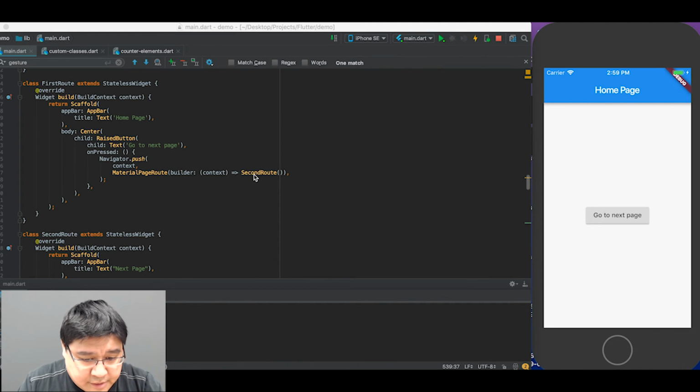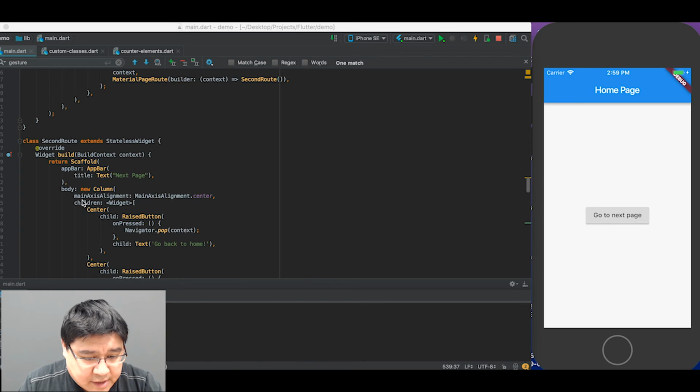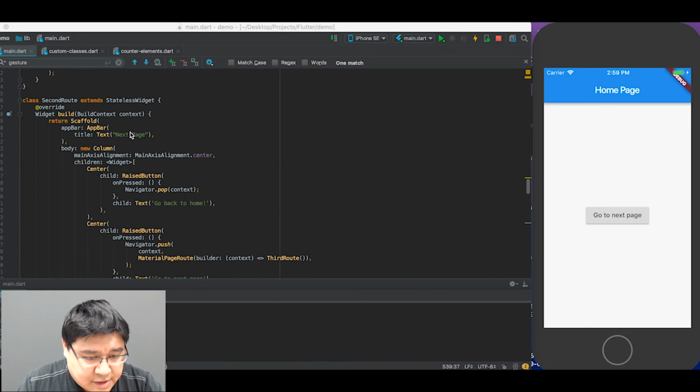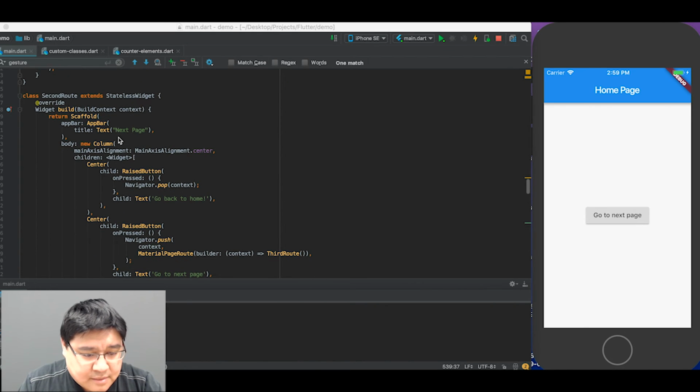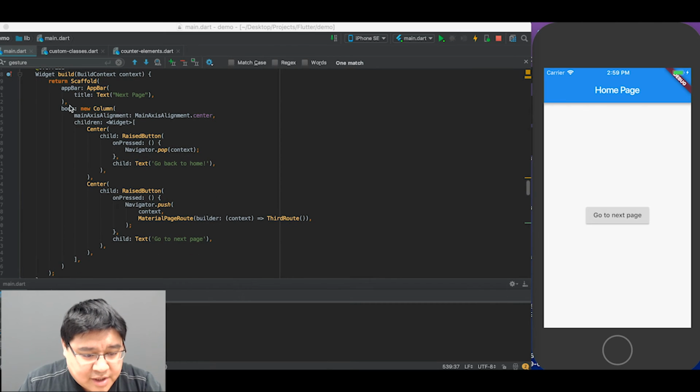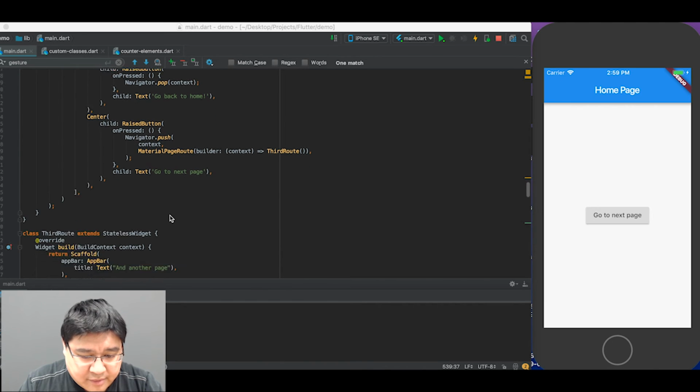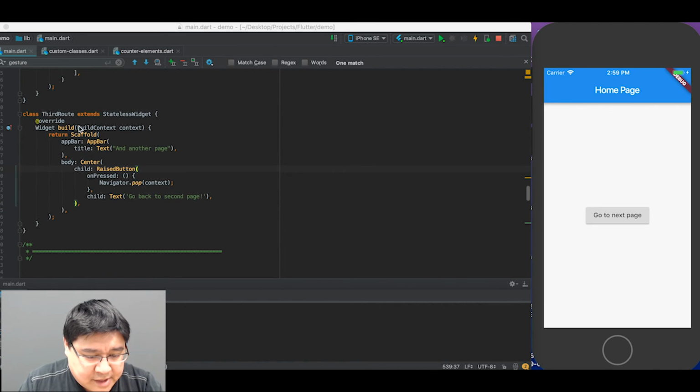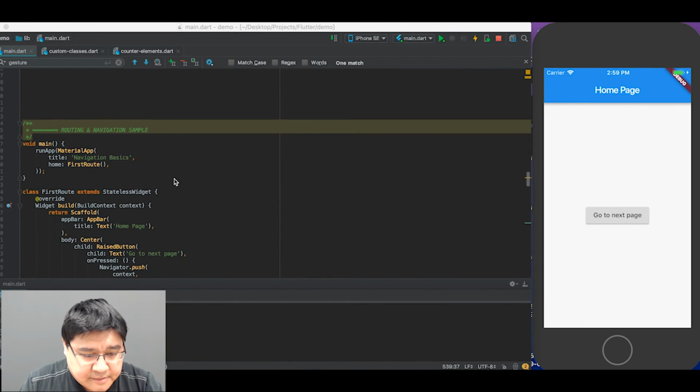And then when you push it, it will go to the second route, which is here. Once again, it is a scaffold with an app bar as the next page, and on that page we will see two buttons that we can click on, one to go back to the home page and the other to keep going on to another one. The third route is displayed here, and on this page we will see once again the scaffold with an app bar and a raised button that all you can do is just go back to the second page.